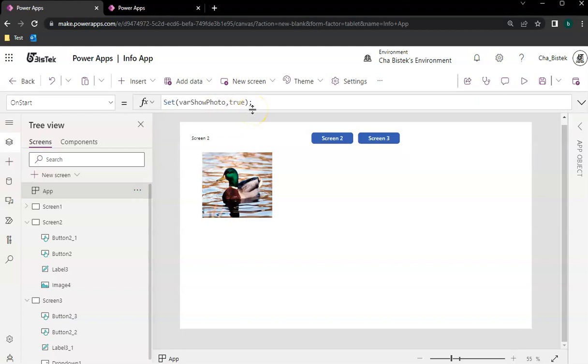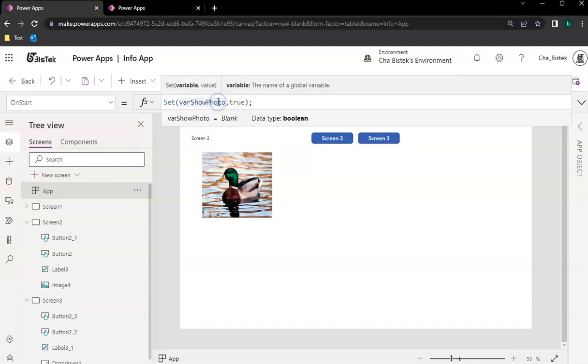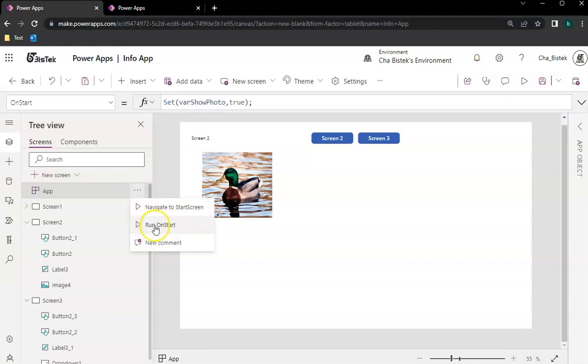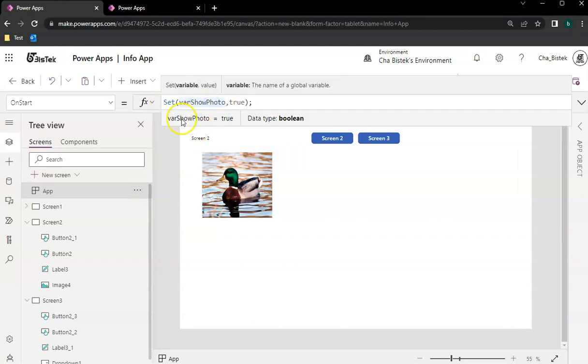So what happened is that when your app loads, it will make the var show photo to true value. If we click here, you see it's still blank because we haven't loaded the app yet. To simulate something when the app loads, you can just click here and run on start. Once that's clicked, it will run this line, and now var show photo is true.